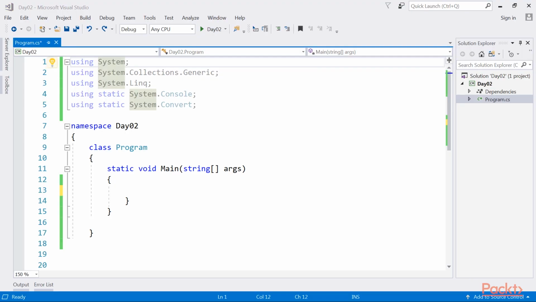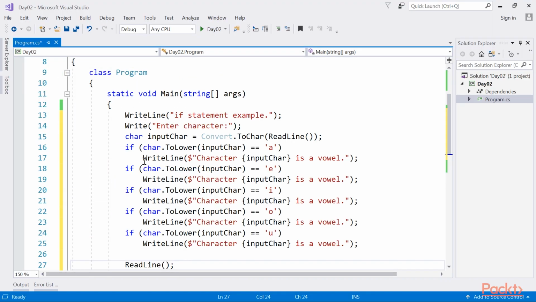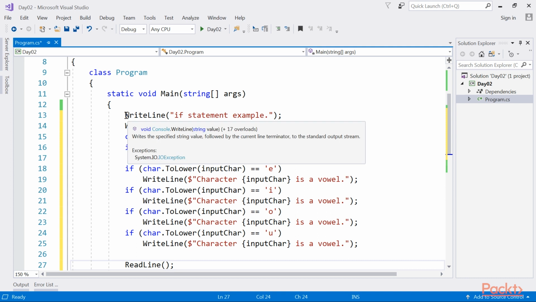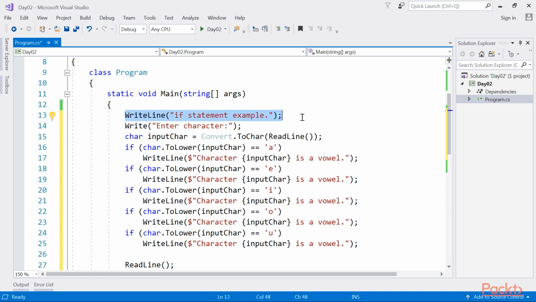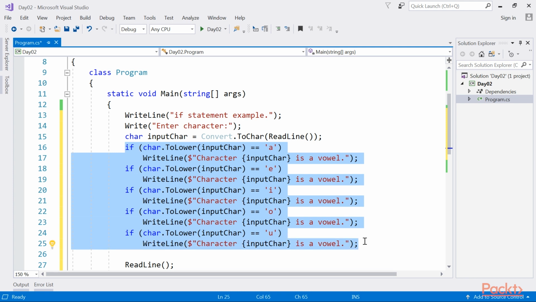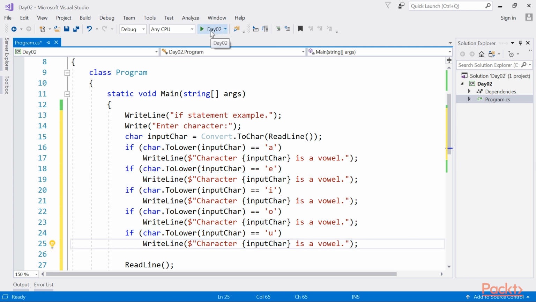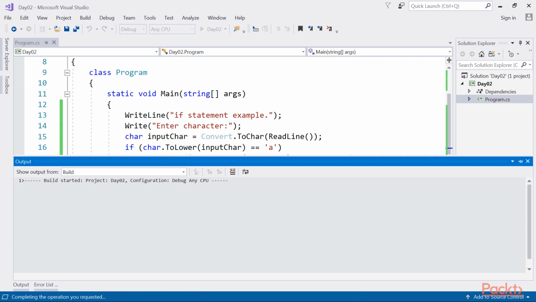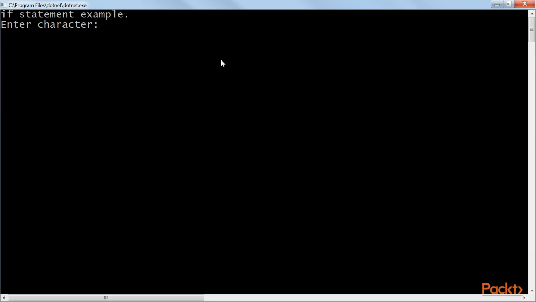Let's consider the problem of finding vowels. Let's define it using the if statement. First, we will define the heading. Then, we will take the character from the user. Using this line of code, we are converting the characters and storing them in values. Here, we are using blocks of if statements. Let's run the code. It will ask you to enter a character. If you enter a vowel character, we get the result as character is a vowel.